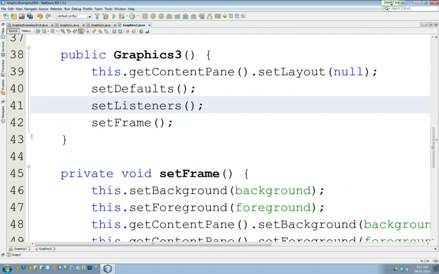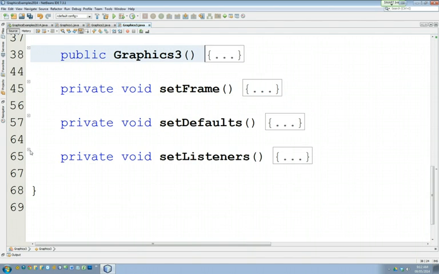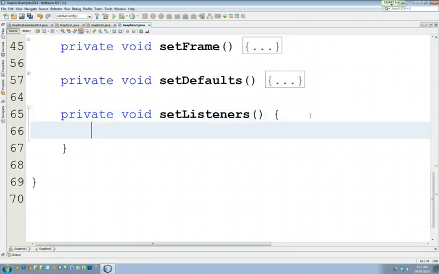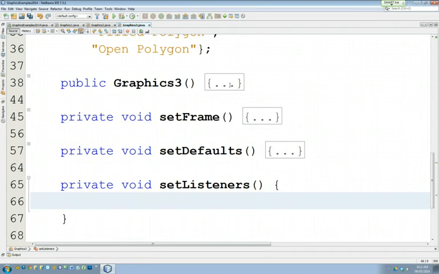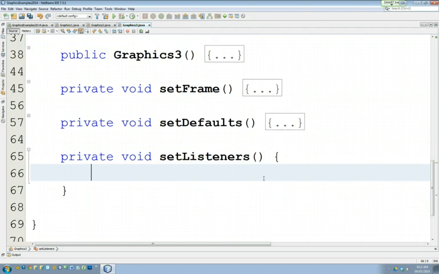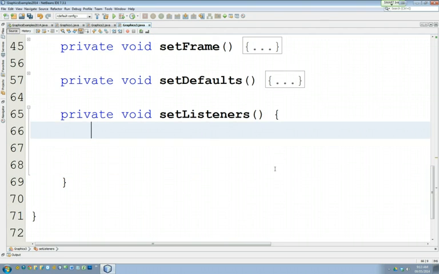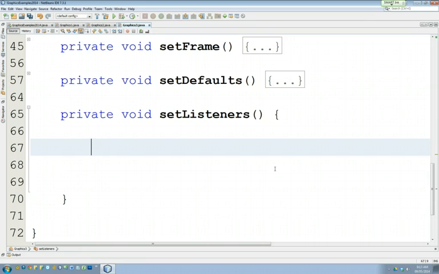Okay? So now I can go down to that method, set listeners, and start keying it in as to what it actually does. And again, from a design perspective, you can now kind of collapse those other methods to just make room as you've been coding, right? So here are the three things, or the other methods. But let's set up the listeners for this thing.